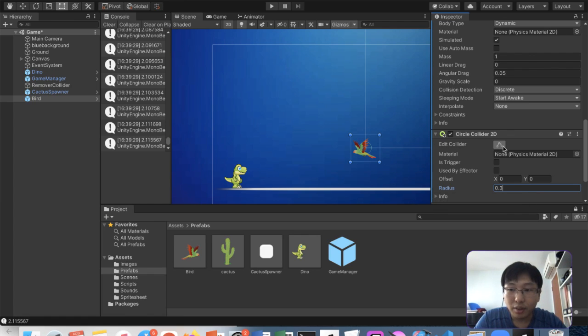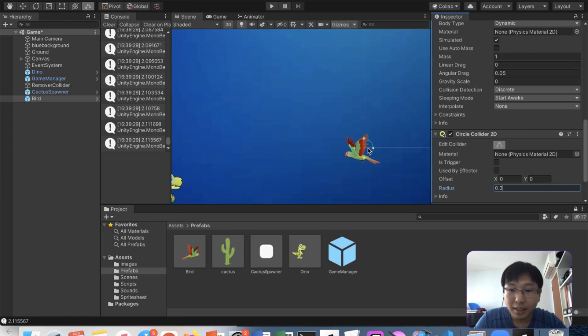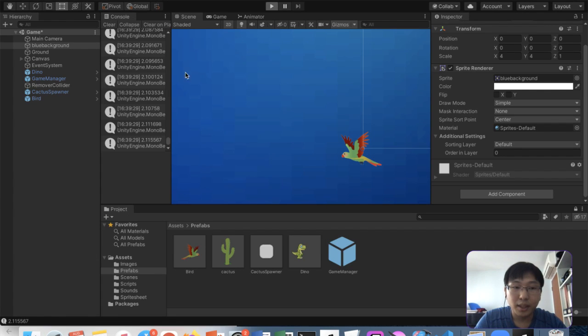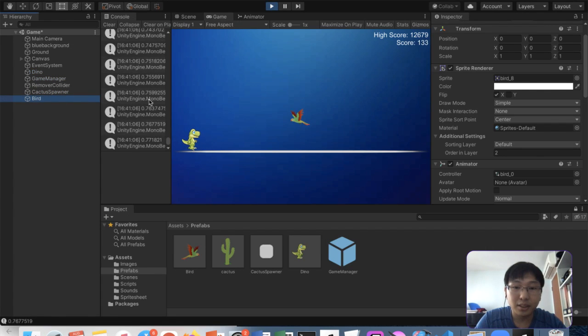Okay, we want it such that when the player hits the bird, it doesn't feel unfair. So maybe we'll just cover the main part of the bird, which is near the front. You can just do something like that for the bird. Yeah, something like that would be good. Not any bigger. Okay, I think the circle collider is good. So if we play this, we can see the circle collider in action and see whether it is okay.